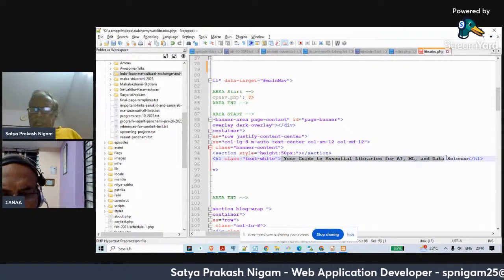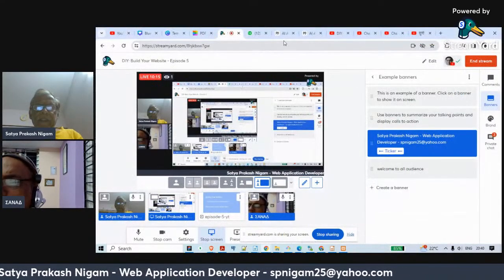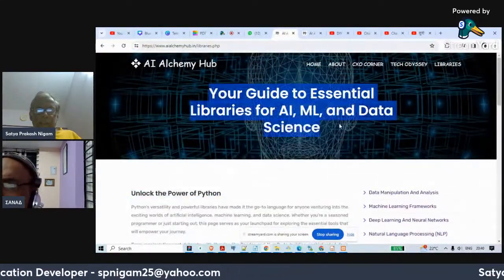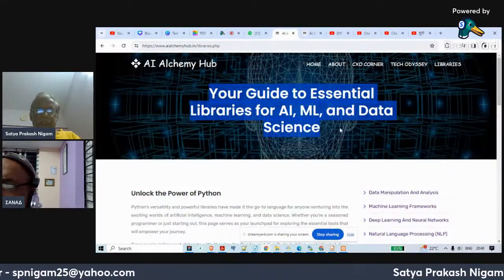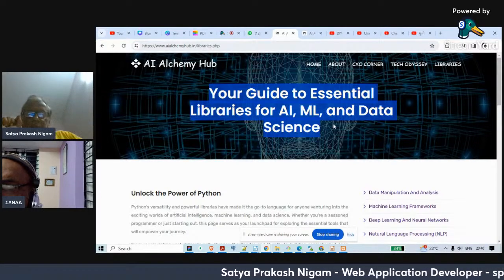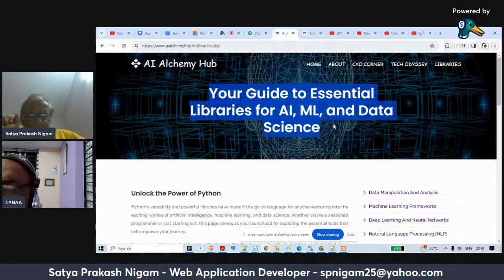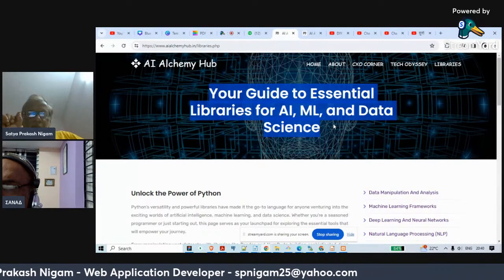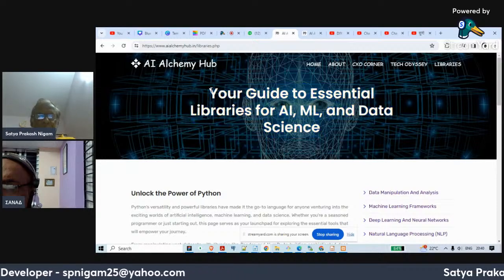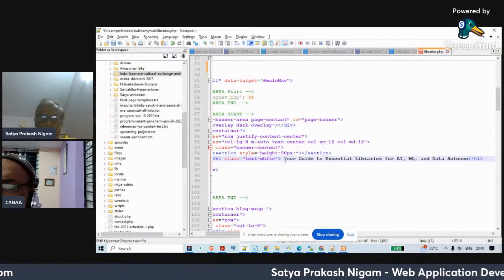Your guide to essential libraries for AI, ML, and data science. Where is this? Now, as I told you yesterday, we are not going to change much HTML or CSS, but all we are going to do is change the content. So now, if I want to change this content, let me do something here.